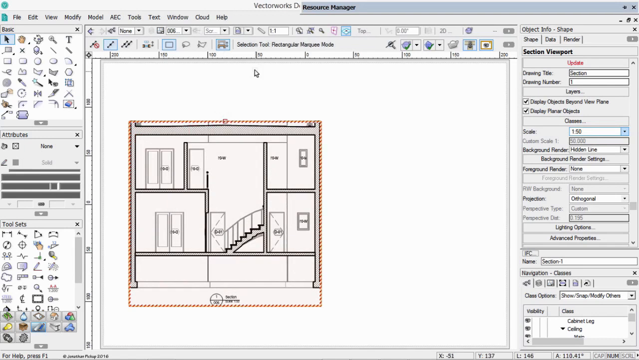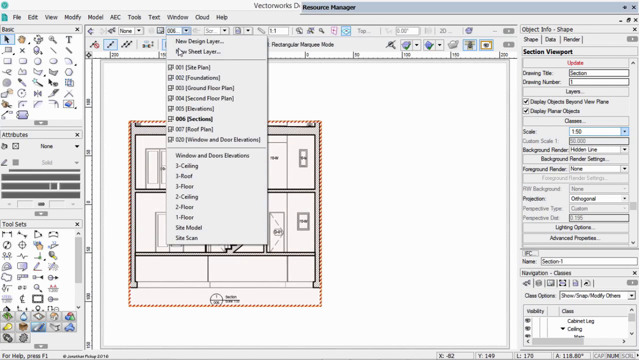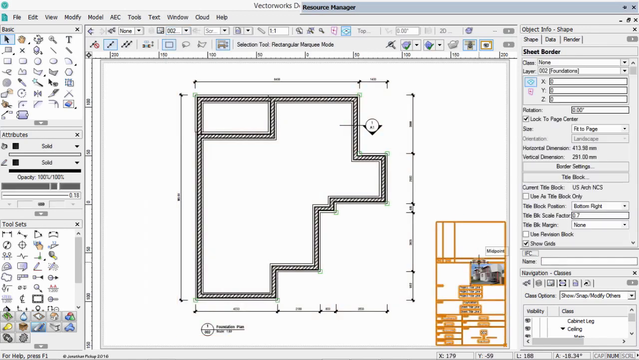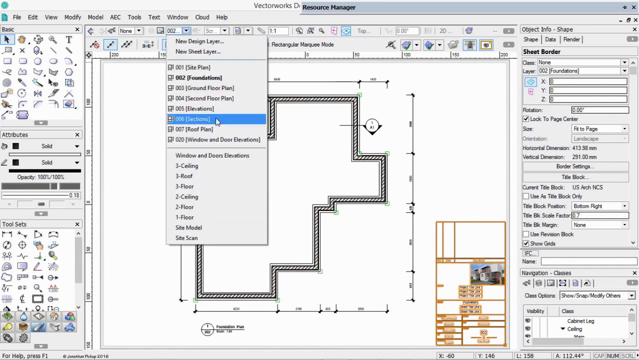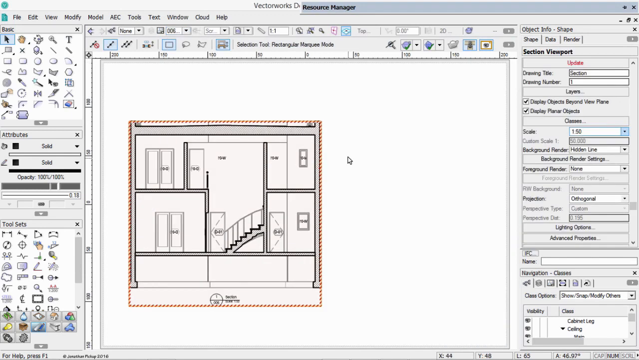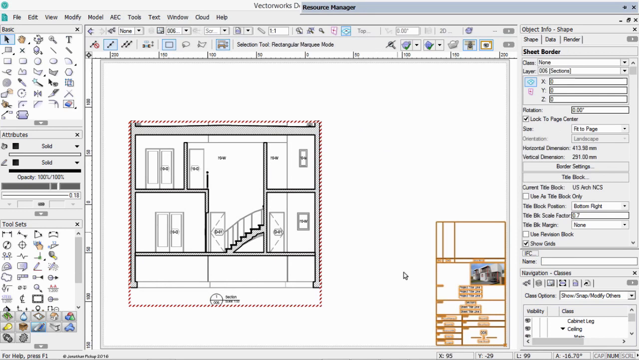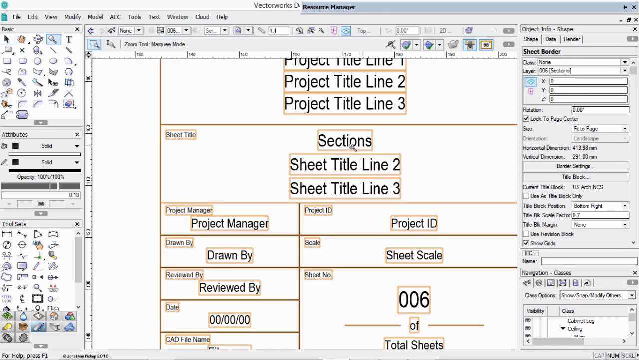We haven't got a title block, so if we go back to an earlier drawing, copy that title block, so Control C or Command C, let's go back to our sections and we can just paste, right click paste, there it is there. You might notice that it actually picks up the section's name from here and it picks up the number from there as well.